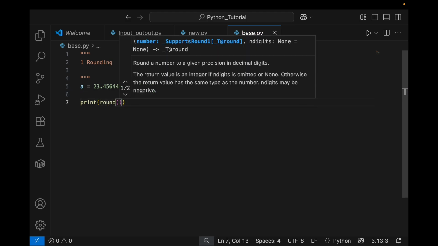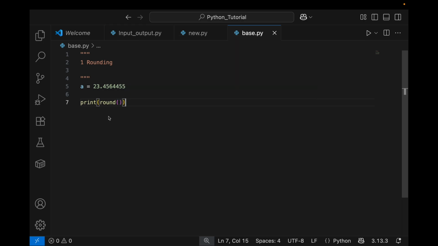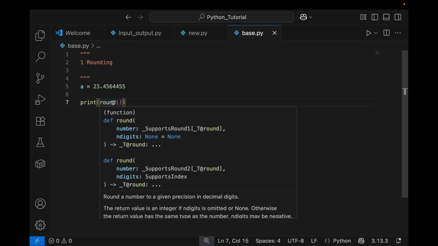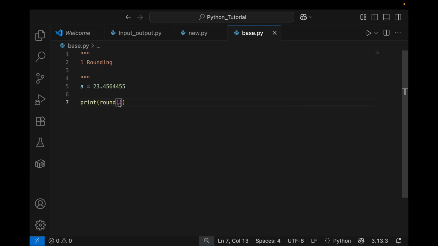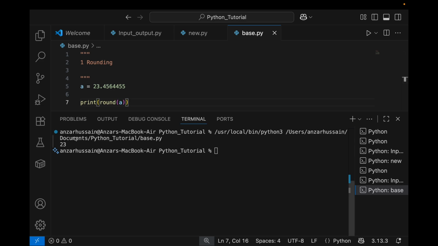I'll say round. Now this round takes two values. If you hover over it, you can see that round takes the number and the digits. So which number you want to round, and up to which digit you want to round off. I'm just passing a here. If I run it, the output is 23. That means it cut off the decimal values and converted it into an integer.